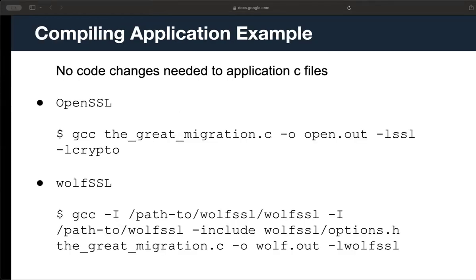Here's a couple of examples of actually going about and running the GCC compile command. With OpenSSL at the top here, you see it's the GCC file name, output, and then linking to -lssl or -lcrypto. And then below that, you can see an example of taking that same application without making any alterations to it, and then linking it to wolfSSL.